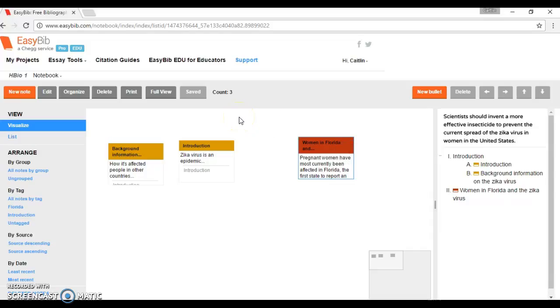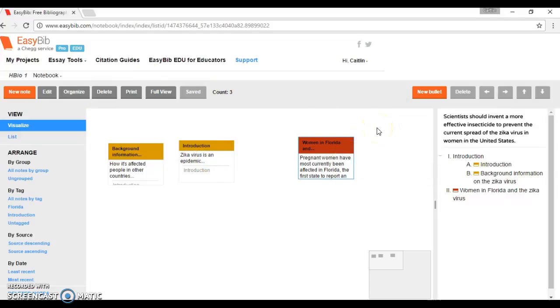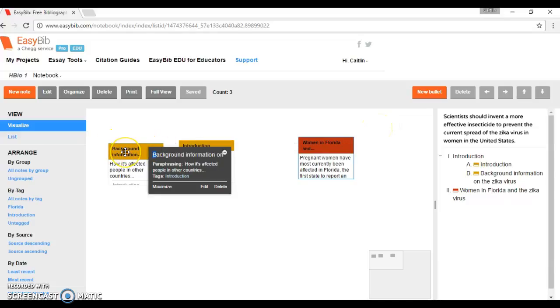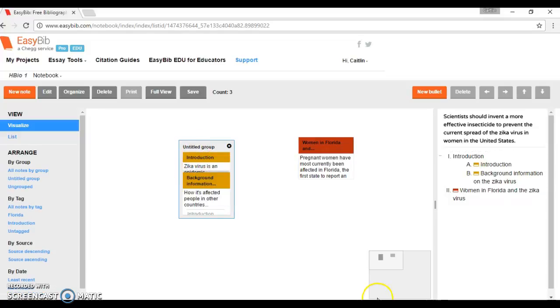But another great thing to note is within the note cards, if you want to organize this even more, because as you can tell, these are all over the place. Those could easily stack up, especially because you've gotten a lot of information. I'm going to click and drag background information, and I'm putting it with introduction, and that's how you create groups, because we've got groups over here. Right now it's called an untitled group. I can have it as an introduction, and so that way it's over here and over here.